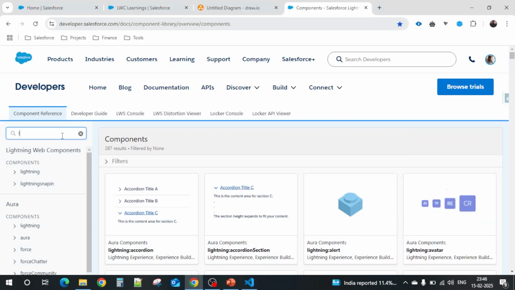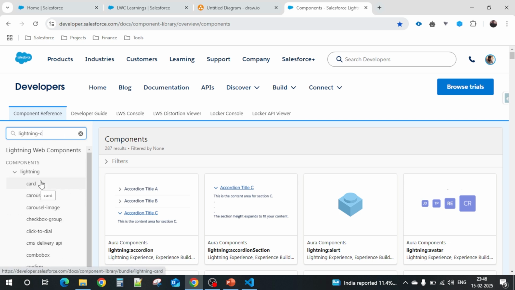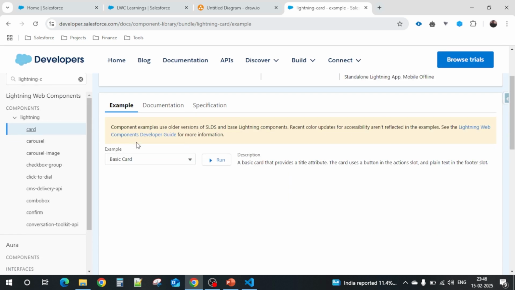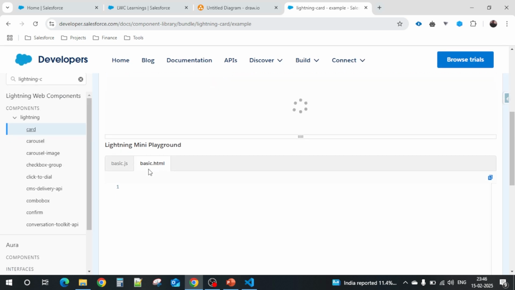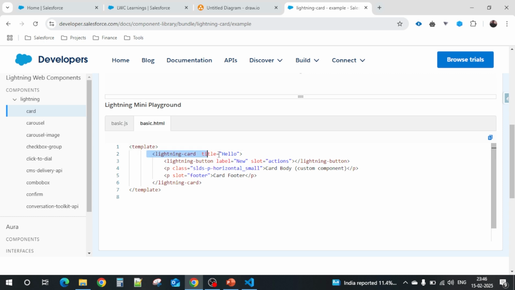So let's search for Lightning card here. If you go to Lightning card, you can see what it is used for and what is the tag for it. So you can directly copy it from here. And I would always say that you shouldn't feel shame in copying code, because it makes things very much easier. You just need to know how to use it, right? You can explore some other tags as well.